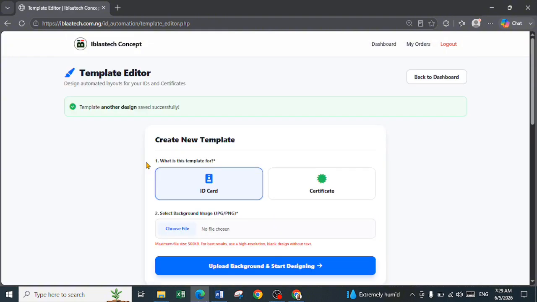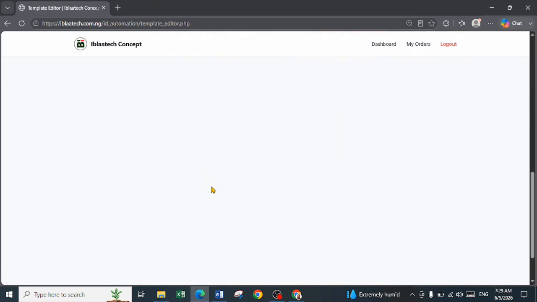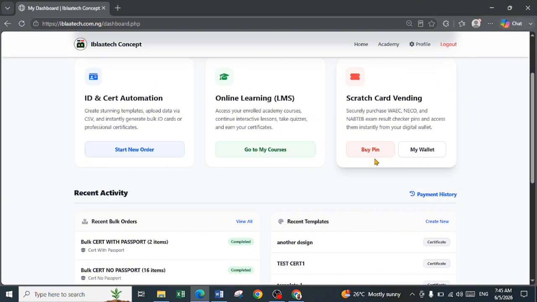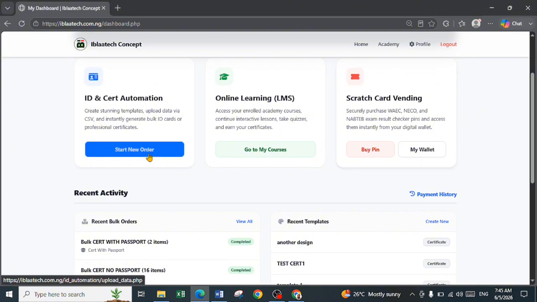This is the old version, this is the new version I just created. You can click on edit to edit it, so you'll be able to move around your variables or elements if you want to change the position. After the creation of the template, the next thing is to place an order. You click on start new order.